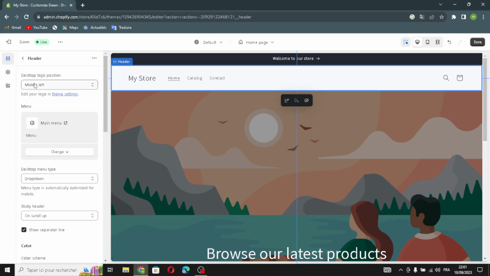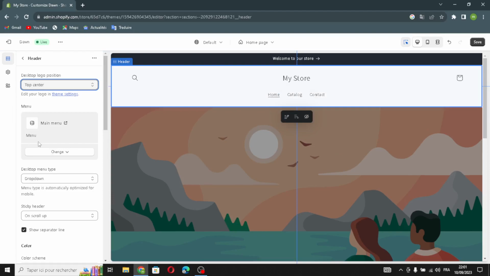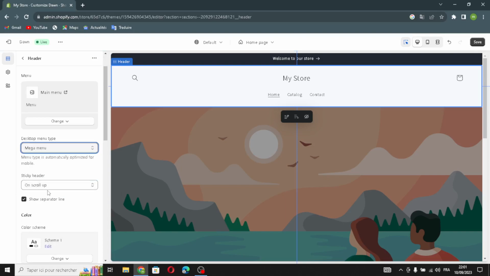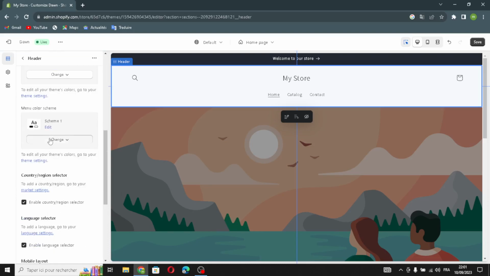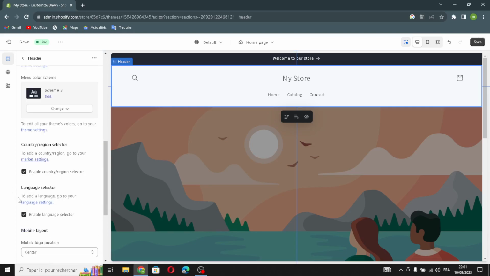Here in the header, we find the desktop logo position. You can change it. You can also change the main menu or remove it if you want. You can change the desktop menu type, and also you can change the sticky header. You can show separator line. You can change the color scheme and the menu color scheme. You can enable country and region selector and enable language selector.